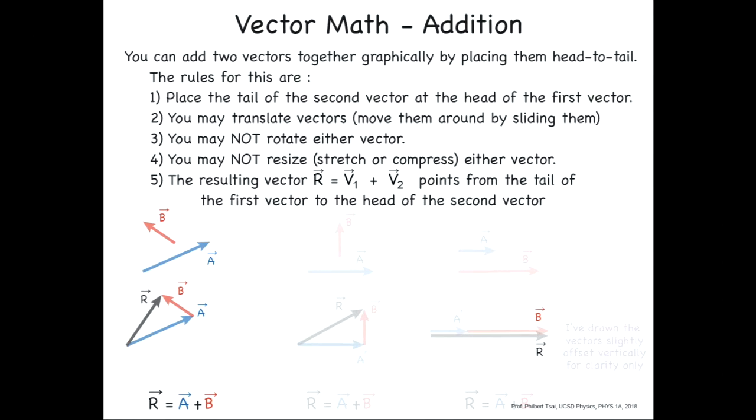When you do it, you are allowed to slide these guys around the appropriate way, but you're not allowed to rotate them, okay? Any rotation changes the actual map direction, right? So you may not rotate either vector. You may not resize them, right? You can't suddenly take this one and make it twice as long and turn it into this, because then you'll get to the wrong restaurant, clearly, right?